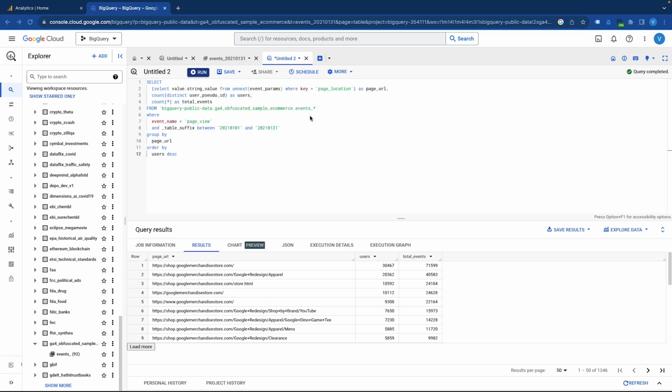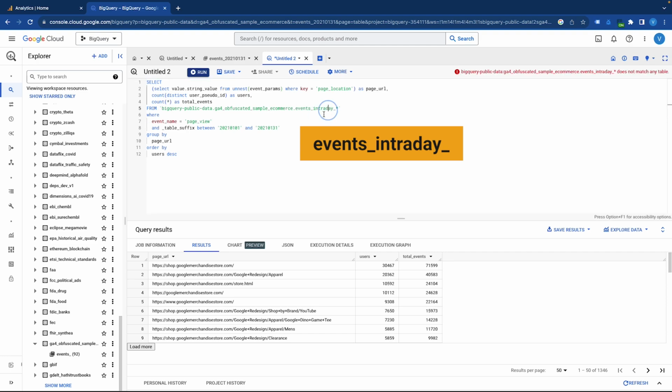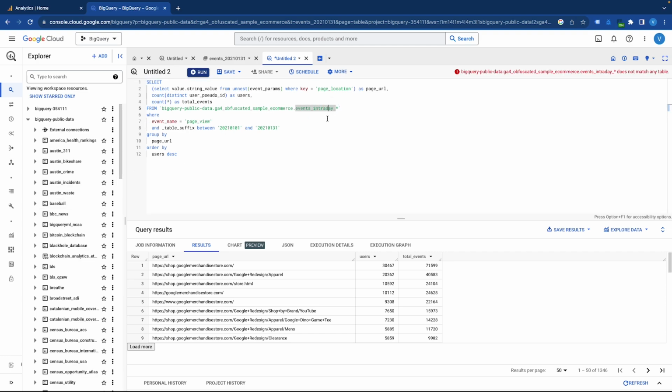We are currently getting data from daily export, but if you would like to query a real-time table, you can just change table name here from events to events intraday. And again, we can do that because this is the table name for real-time data. If you open up your analytics dataset, you will see that for real-time we have events intraday. Okay, so examples that I've showed are pretty simple, but it should be enough to get you started and start exploring how you can build your own reports and use cases.